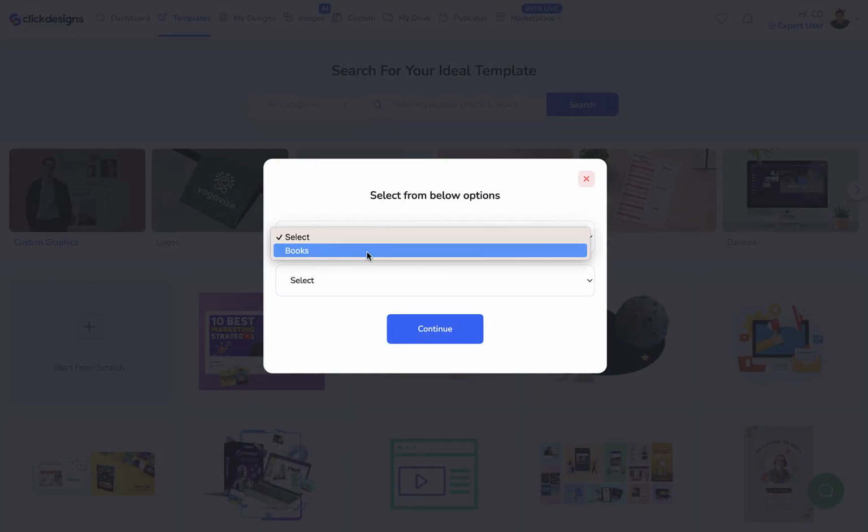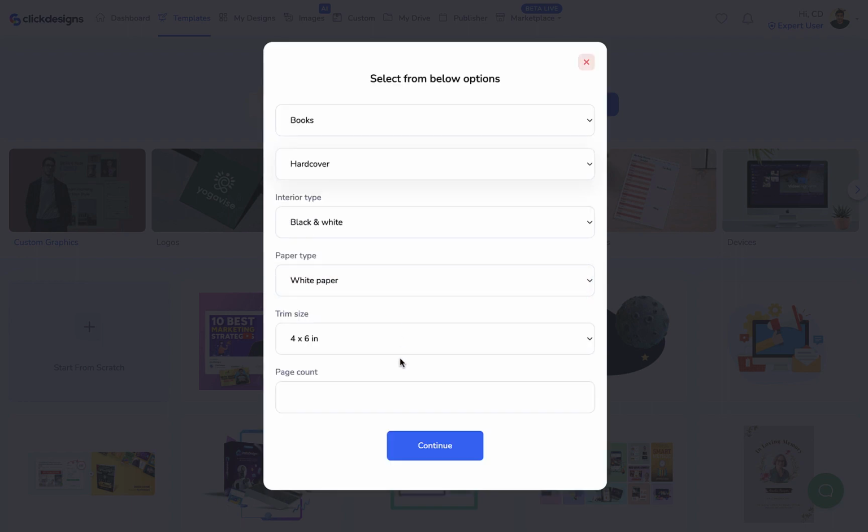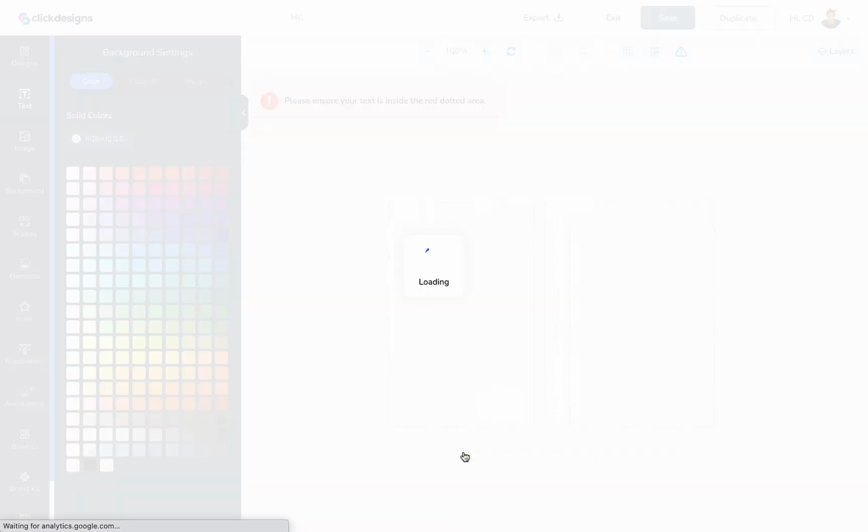Here, I'm going to select Books, and then under Books, I'm going to select Hardcover because that's what I want to start off with. So we have here Books, Hardcover, the interior type, we want it black and white, and then the paper type, we want it colored white. For the trim size, I'm going to choose 6x9 because that's the standard trim size for hardcovers. And then for the page count, I'm going to type in 200. Right after that, I'm going to click on Continue.